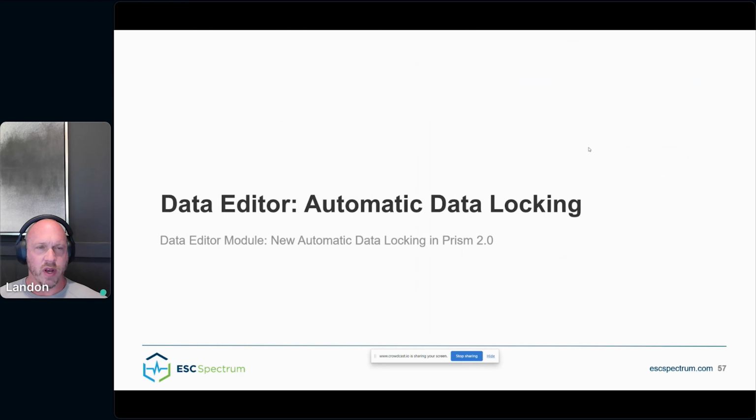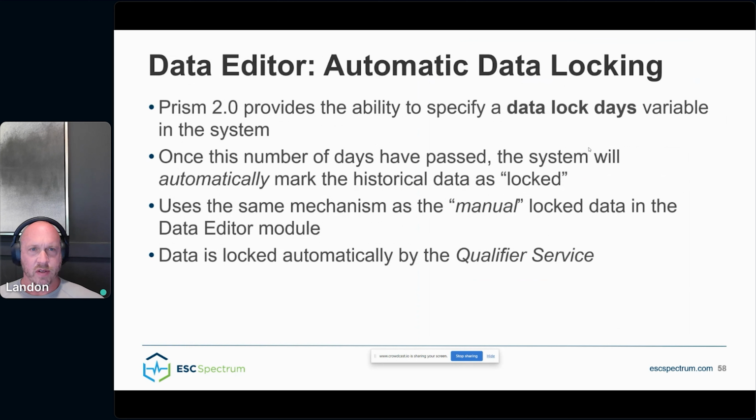Moving on to some other features. One in the data editor is the automatic locking of data. We've added a new setting in Prism 2.0 that has the ability to automatically lock data after a certain number of days. So once that quarter has passed and those number of days have passed, the qualifier will automatically lock those.